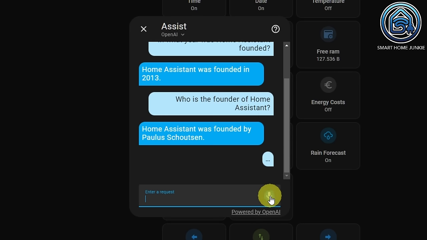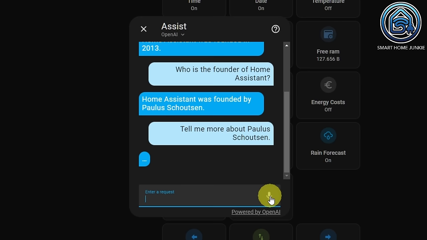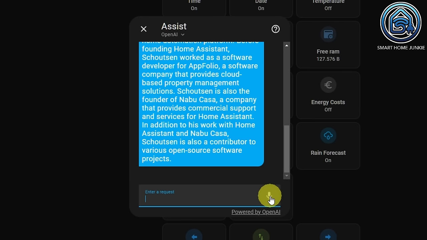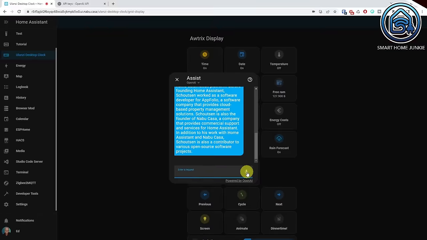Tell me more about Paulus Schoutzen. Paulus Schoutzen is a Dutch software developer and entrepreneur. He is the founder of Home Assistant, an open-source home automation platform. Before founding Home Assistant, Schoutzen worked as a software developer for AppFolio, a software company that provides cloud-based property management solutions. Isn't this awesome? Now you can ask questions to OpenAI using Home Assistant.